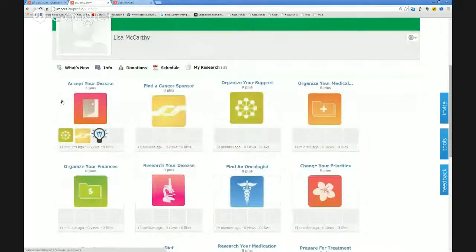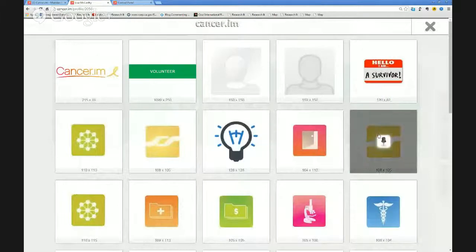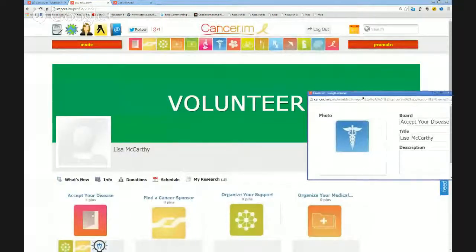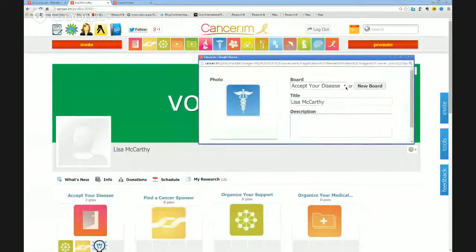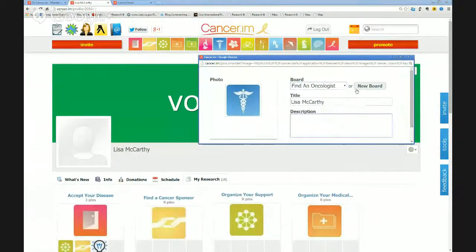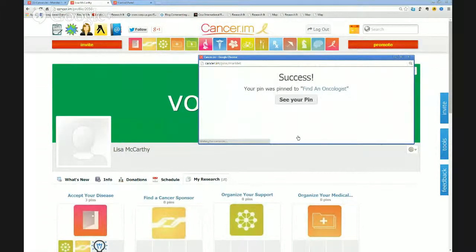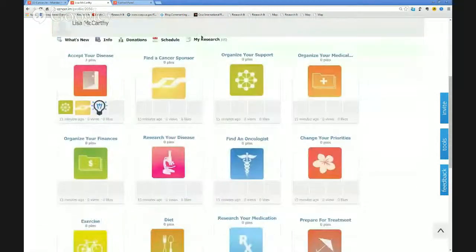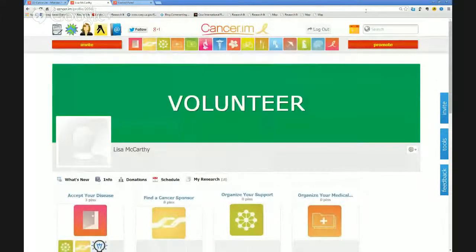So in all this stuff, I put for accept your disease. So let's look at, I want to map this. And I'm going to put that here. And instead of choosing the board accept my disease, I'm going to put in find an oncologist. And I save it. Now watch. These are the 15 different items of the map. Refresh the screen.